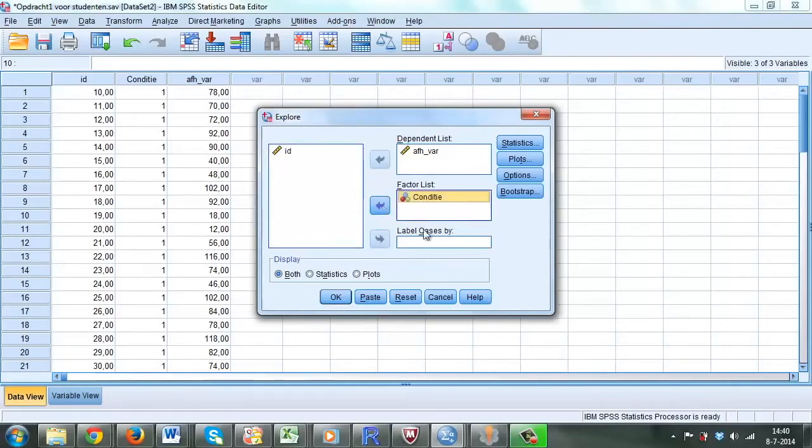Finally, you'll see a third input field called label cases by, and this indicates how you want SPSS to label test subjects. Now, by default, SPSS uses the row number, but you can also indicate that you want SPSS to label test subjects based on ID number instead of row number. And if you want this, you can place the ID number under label cases by.